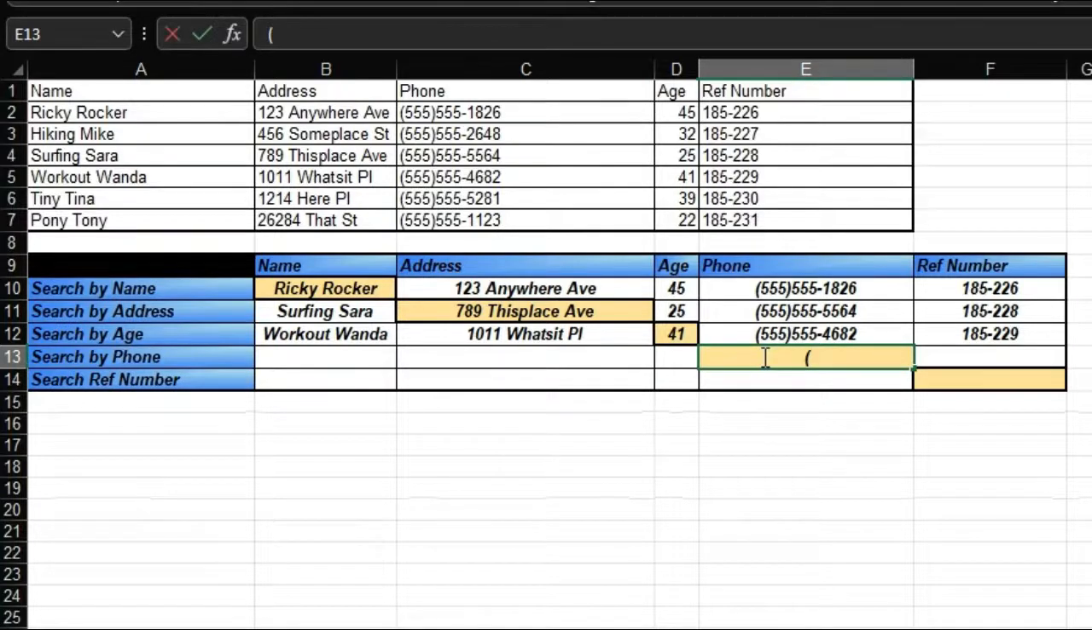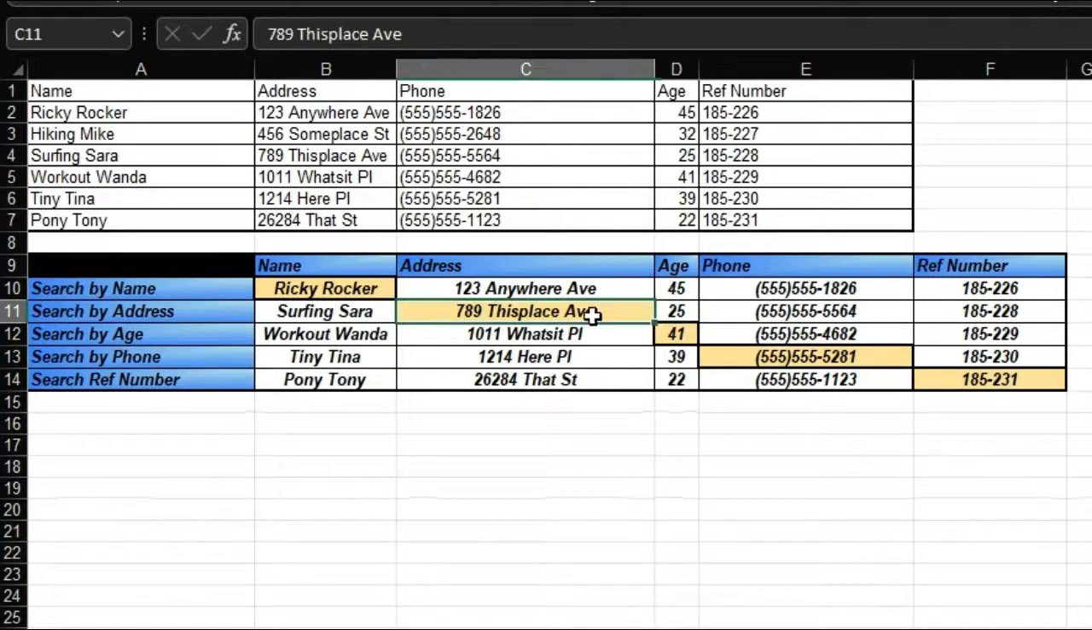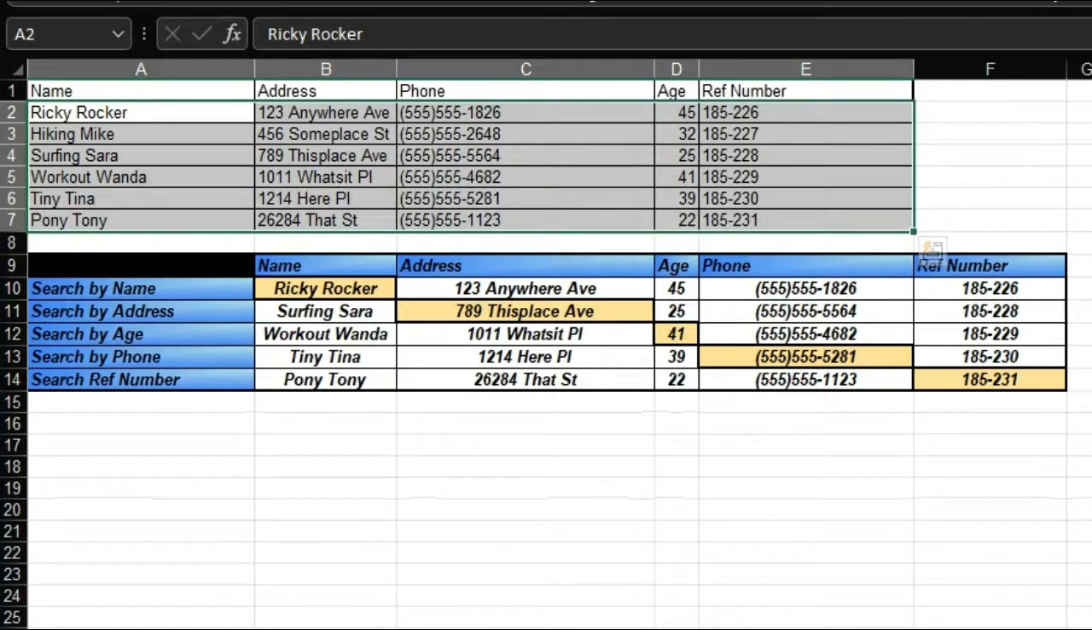Search by phone number. Customer's phone number was 5281. Oh, that was Tiny Tina. And then again, just like we did below, you can also search by the reference number, and the information comes up there. However you want to set this up, these are different ways to search this. However your company is set up, or however your search is set up, you can use any one of these criteria to find any one of these things referenced in the entire list of this whole array. That is how you use XLOOKUP.